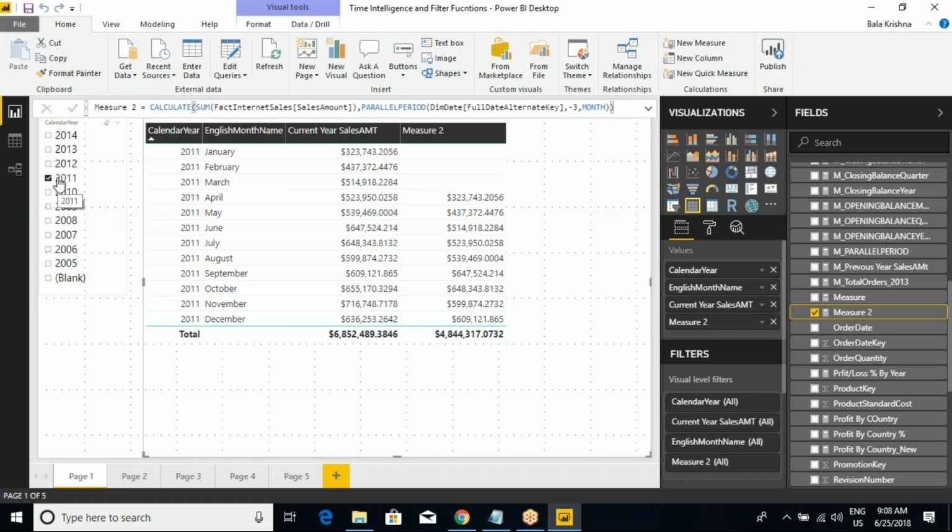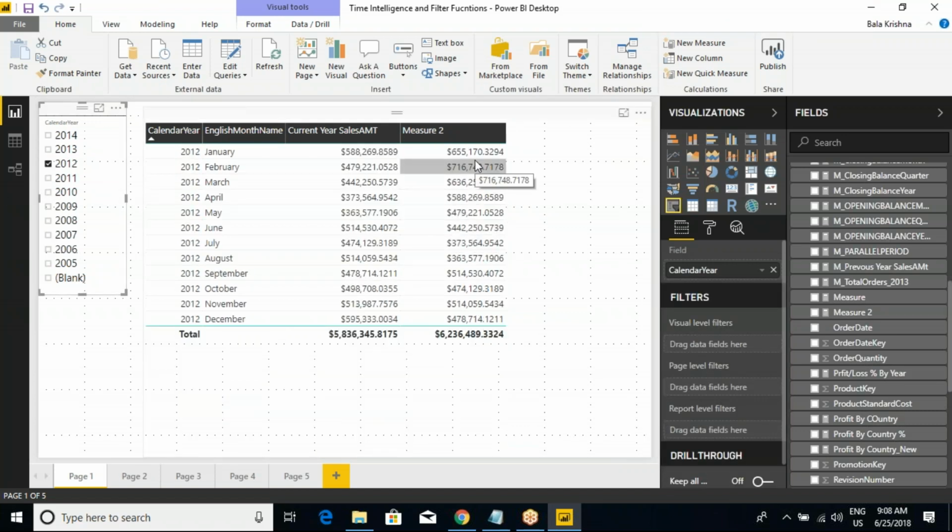Now anyone tell me, if I select 2012 here and uncheck 2011, will I get the Jan data or not? Why? When I go to 2012 January, it is supposed to get me December data here, right? Anyhow, -3 months means it is supposed to get me 2011 October or November data. You will get it. See here. But if you see, it is actually 655, let me change it.